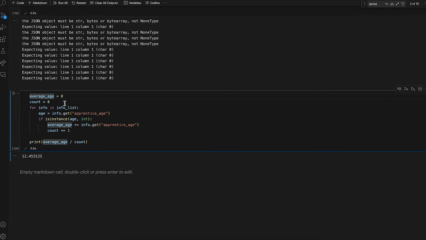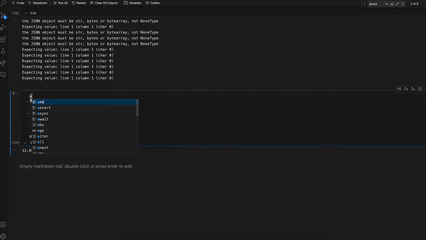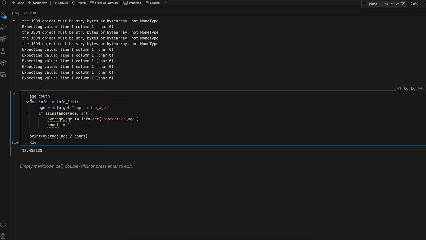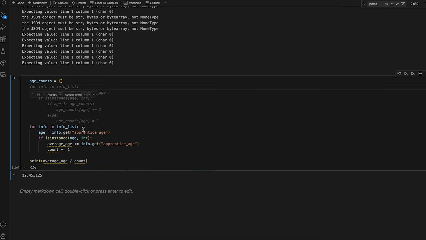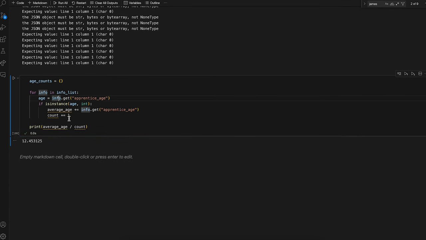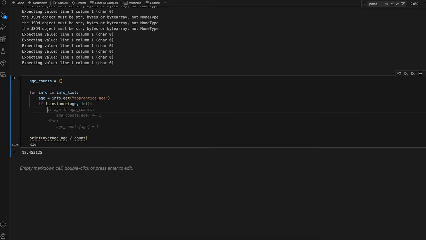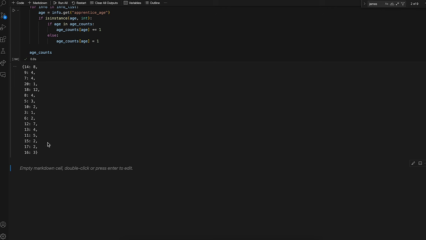Another interesting thing to do would be age counts, make this a dict. We could do, okay, probably the same here. Then we would do something like that. I like how autocomplete just knows what I want to do. Now let's look at age counts. Look at that. From our 50, this is what we get for counts.